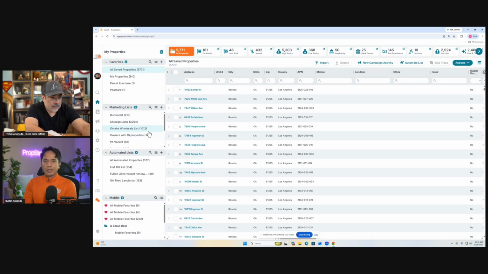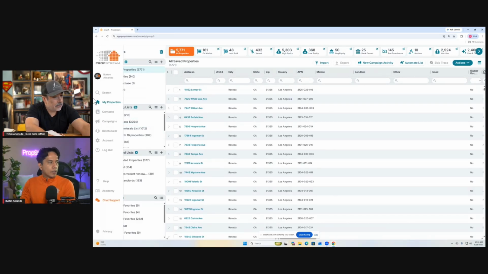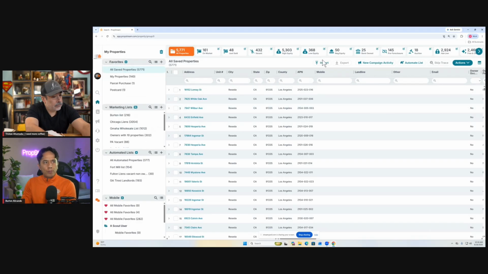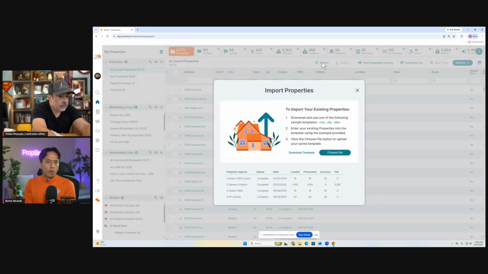And the third option is you might already have a list. That's okay. Head into the My Properties. There's an import button at the top. You can import your data, and we'll update it for you with our data. So if you don't have mortgage information, we can give you that. If you don't know how many properties the owner has, we can give you that. So that's a third option. Search an address, build it from our market, or import your own list and get our data.